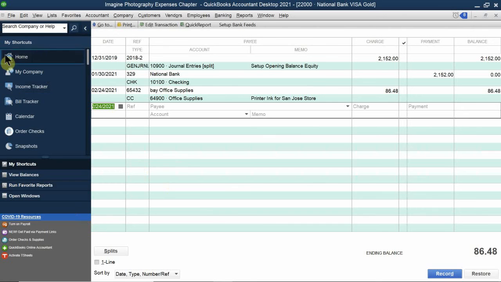So here I just entered a credit card transaction for the Bay Office Supplies for the printer ink for the San Jose location. The other way I could do it is using my chart of accounts and accessing my account that way. So once again, here I am in the register. Instead of going to enter credit card transactions, I can just simply enter it exactly like we've been doing before using the actual account register.